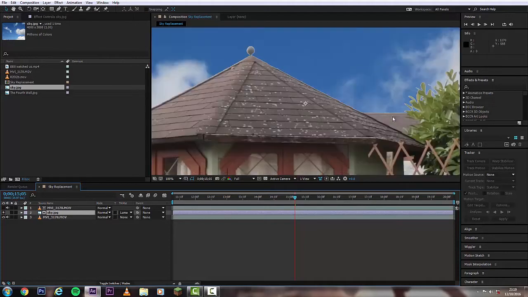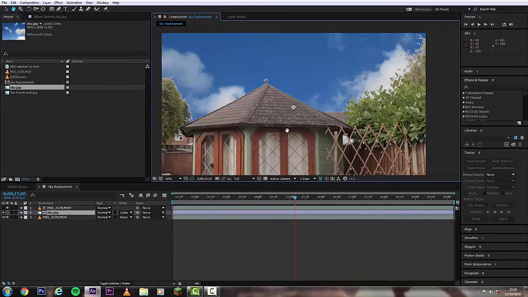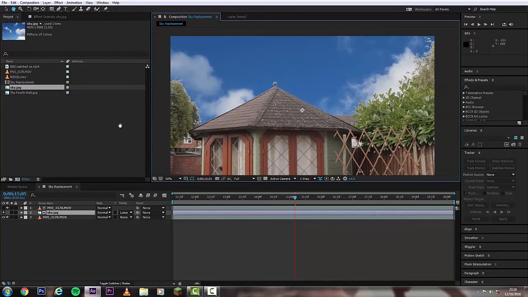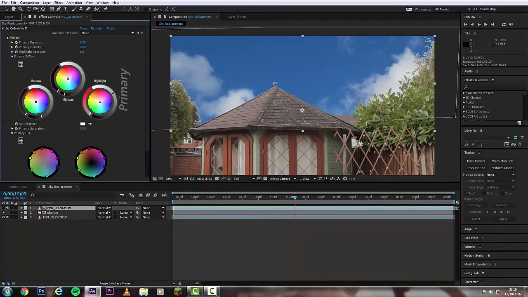So that's it. But look, as you can see, we do have a problem. Around these branches and this rooftop here, we have highlights which are spilling in. So we need to fix that. So let's start by fixing it as best we can by adjusting our luma map. So we go back into there, we go to the effects. What we'll start by doing is playing with the highlights.